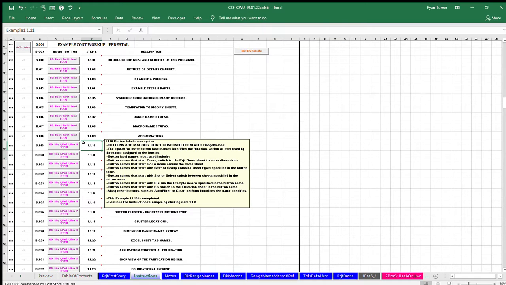Button names that start with EG: run the example macro specified in the button name. Button names that start with ELV switch to the elevation sheet in the button name. Many other buttons, such as auto filter or clear, perform functions the name specifies. This example, 1.1.10, is completed. Continue the instructions example by clicking item 1.1.11.